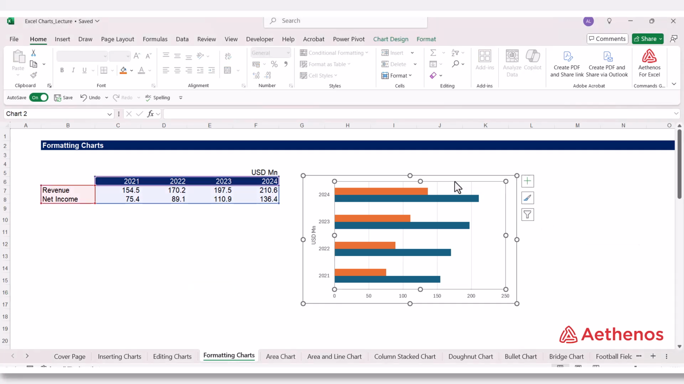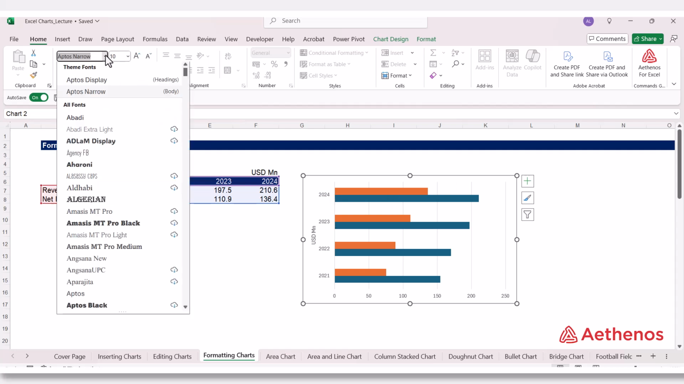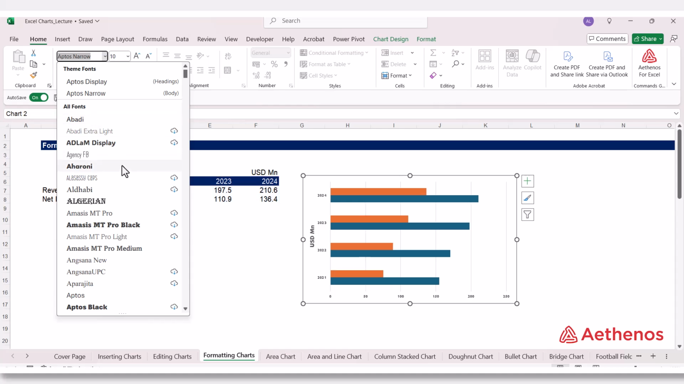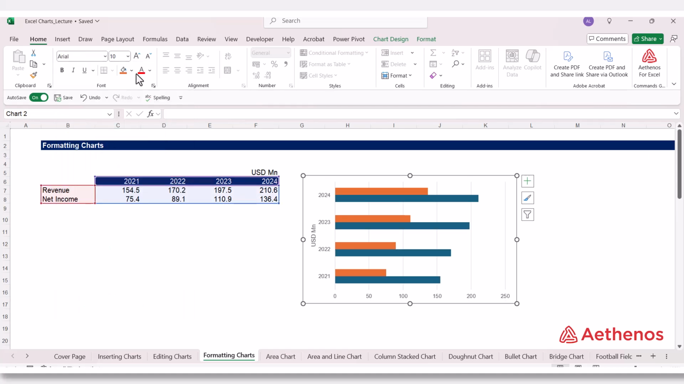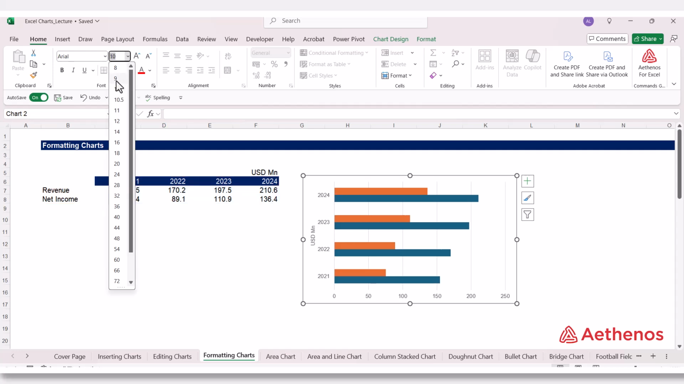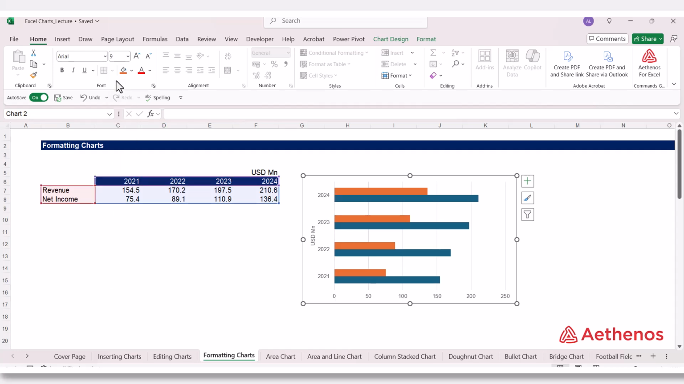So first we'll select the chart like this. And then let's go for Arial font. And maybe font size 9 would look better.